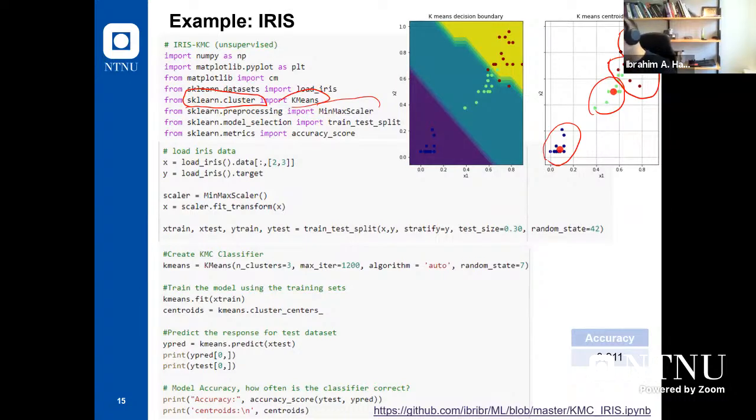Because after clustering it, we need to give a label to each cluster, right? So we have 3 clusters. We need to say, okay, this is cluster number 1, this is cluster number 2, this one will be number 3. We need to give it a label after solving the problem.